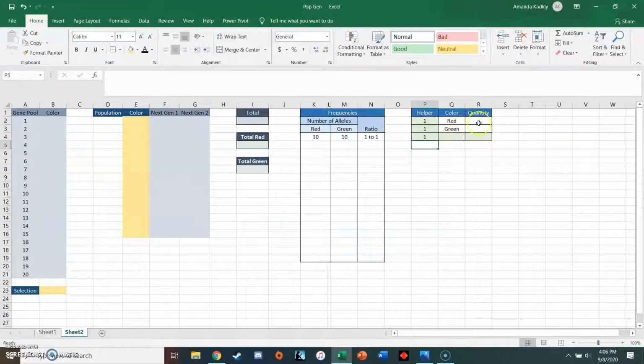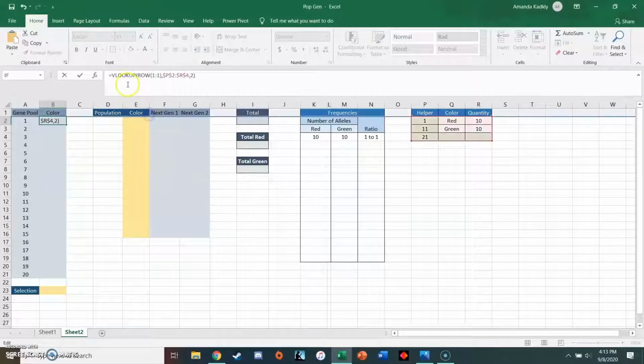Now we are going to put in the number of red alleles and green alleles in our population here, and you'll see that this table automatically adjusts. Then we're going to use a function that will read out this table and automatically populate the colors in the gene pool. We're going to go over to cell B2, and this is the function that we're going to use.